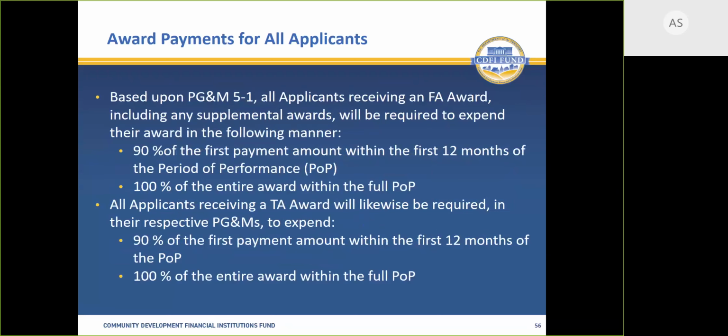And this, for those of you who received FOA awards in 2019, in your assistance agreements you had this TG&M 5.1 that will be in the FY20 assistance agreements as well, specifying some things about spending the monies of the award. And 90% of that first payment amount needs to be spent within the first 12 months. So go ahead and just tell us, reasonably what you think you can expend in the first 12 months. It's easy to draw down the rest of your award afterwards. And you must spend 100% of the entire award within the full period of performance.